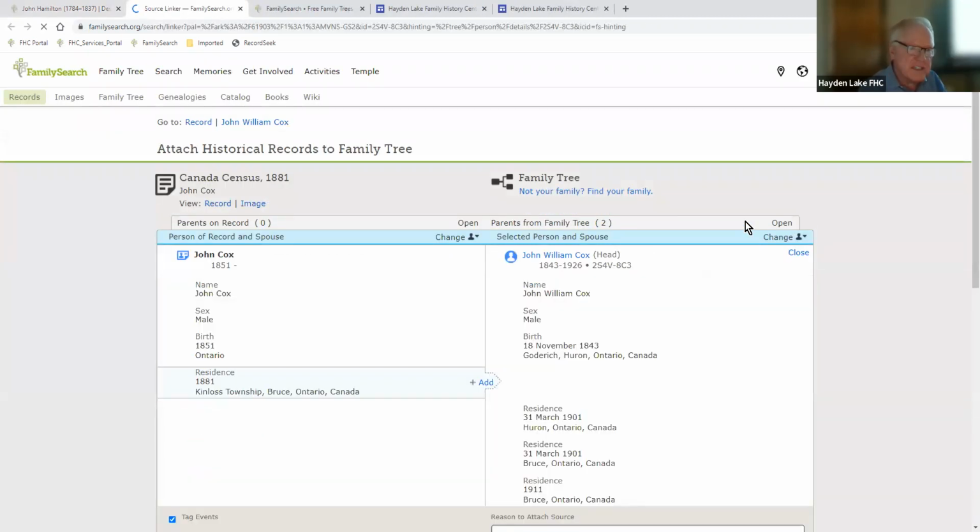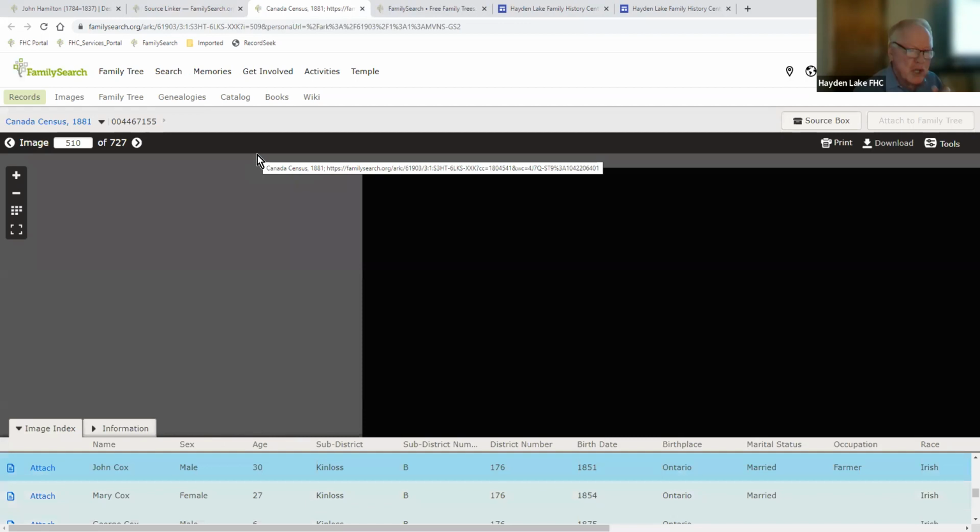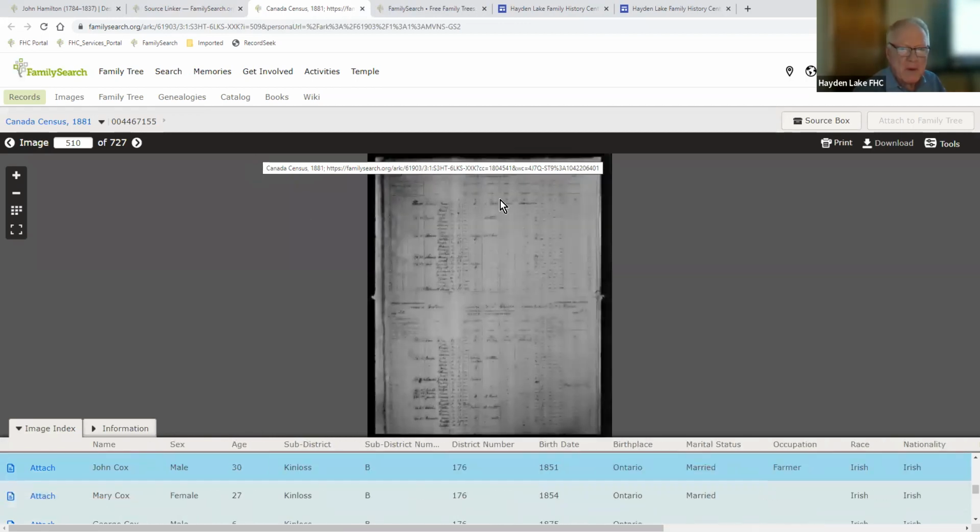I'm going to open up. We're not going to go into detail on this because I want to stay with some real basic stuff. We're going to cover this in the next couple of weeks. Okay, this is why you want to be here every week. So John Cox, it shows in the record. Here's the image of the original document of 1881 showing him on the record.